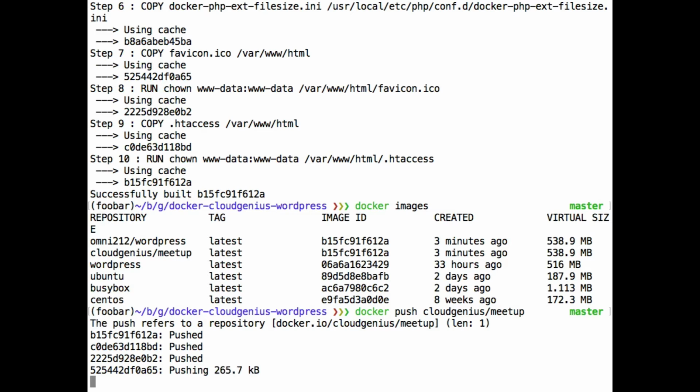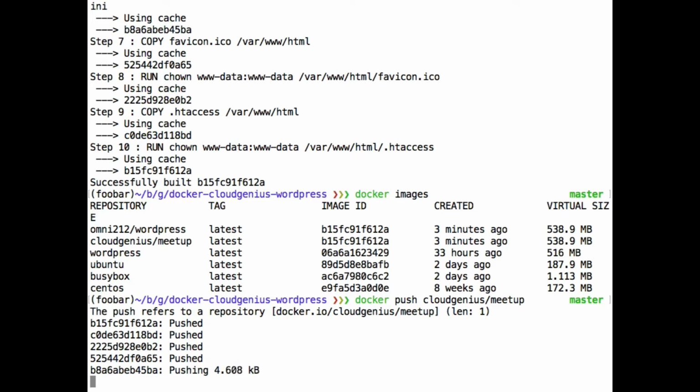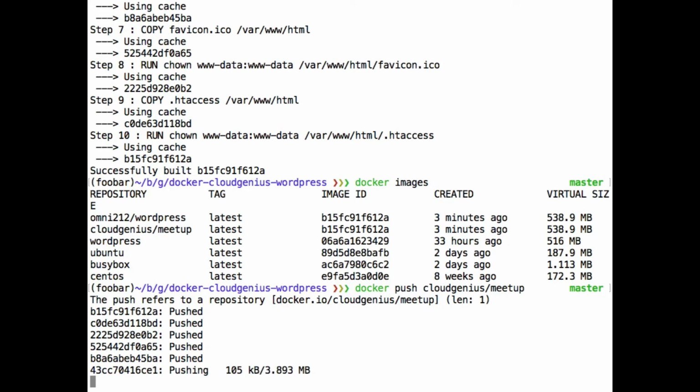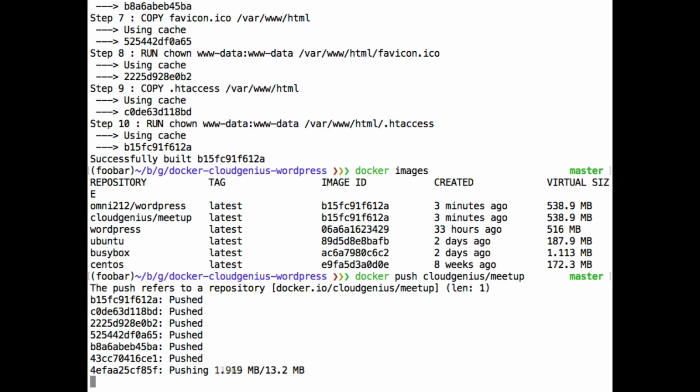And so this is being pushed, and so we are basically, I cannot push to Omni 212, but I can push to CloudGenius, which is fine. I just chose a different name, Meetup, which has no meaning. It's WordPress, but whatever, you get the point. So what we just did is pushed an image.